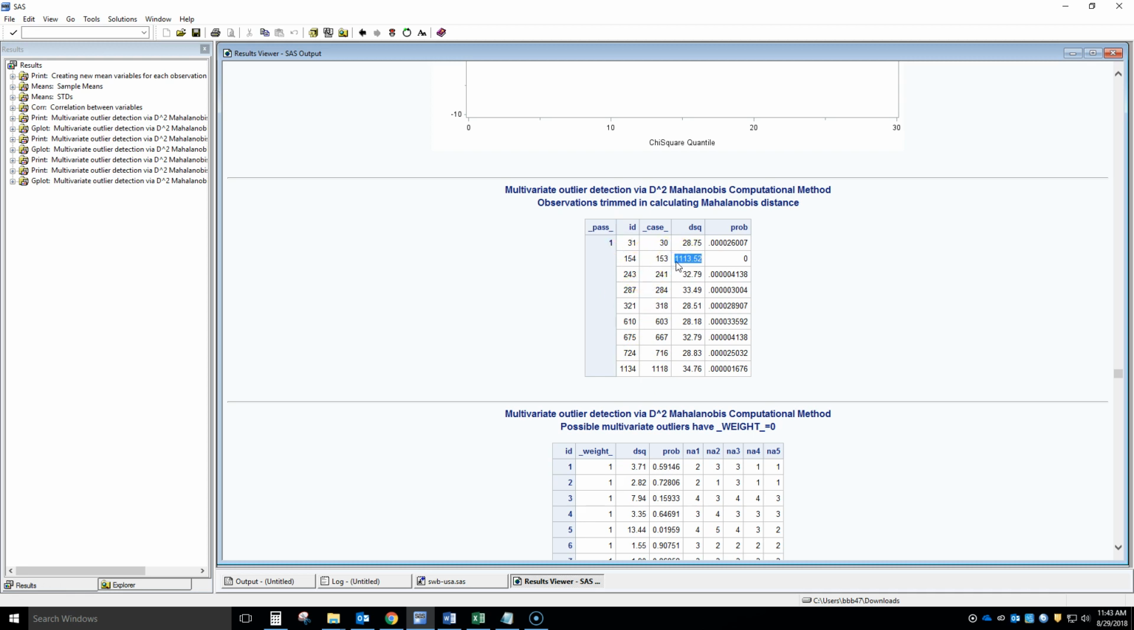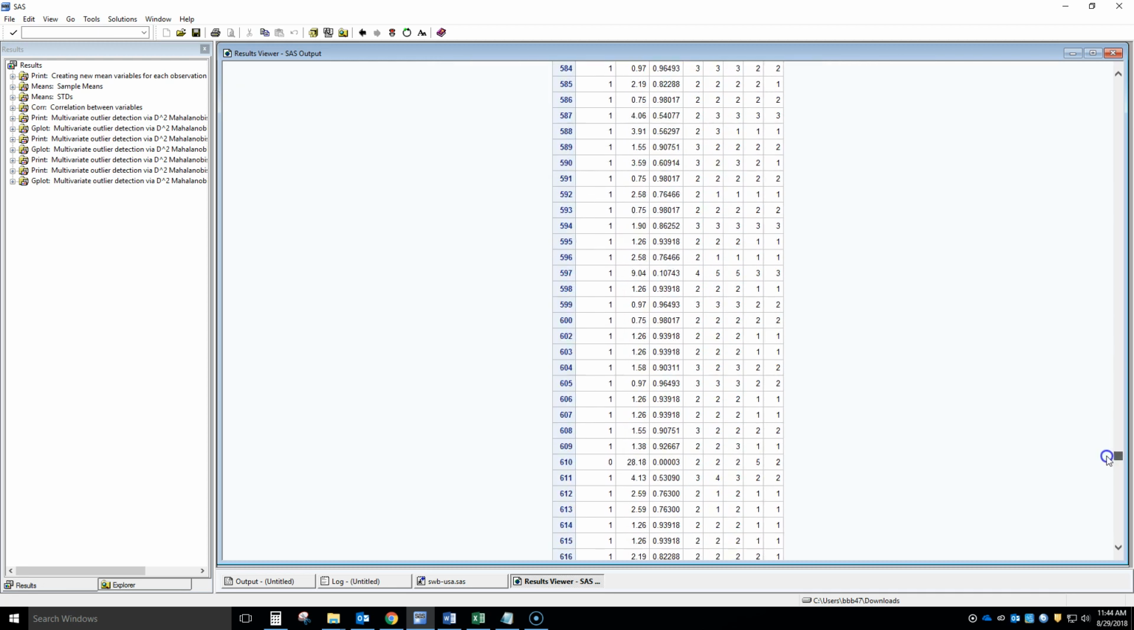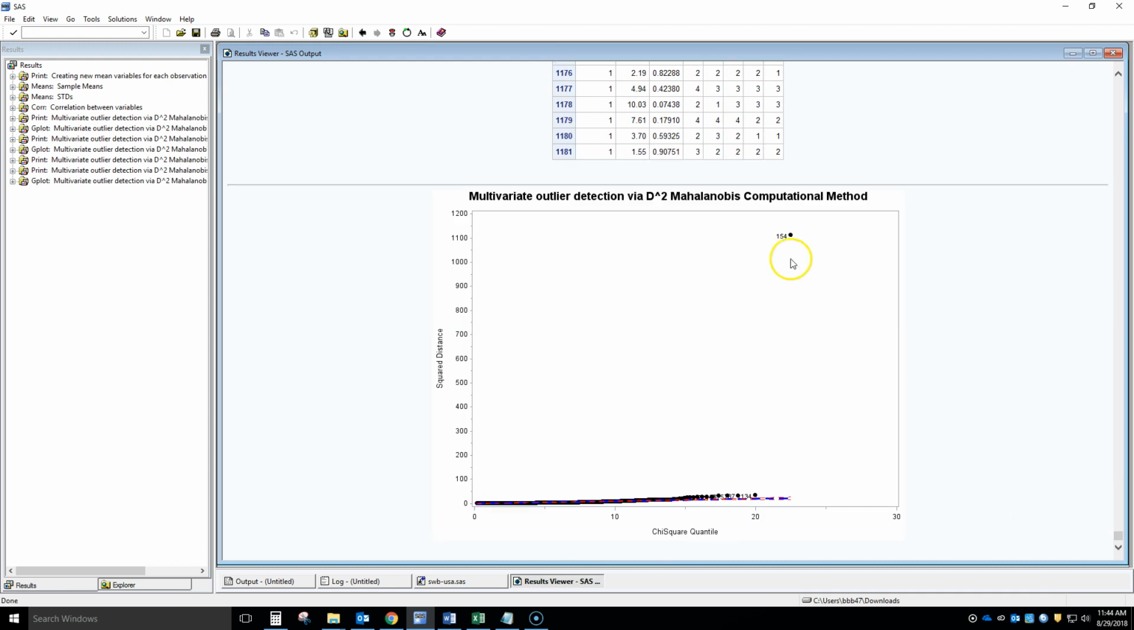The distance squared is 1,113, where the rest are hovering down here, under 10. This is definitely an outlier, so we are going to nail this guy. We're going to take it out. If we look down here at the graph, we will see that they've identified a single variable of 154.